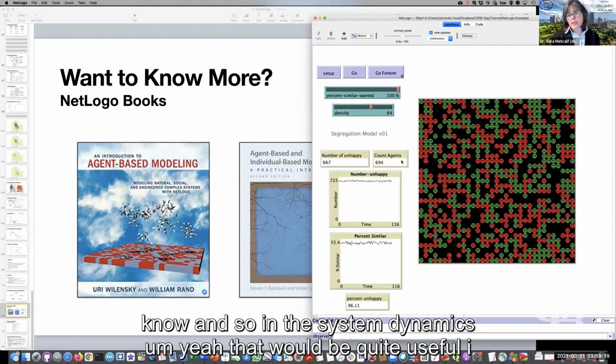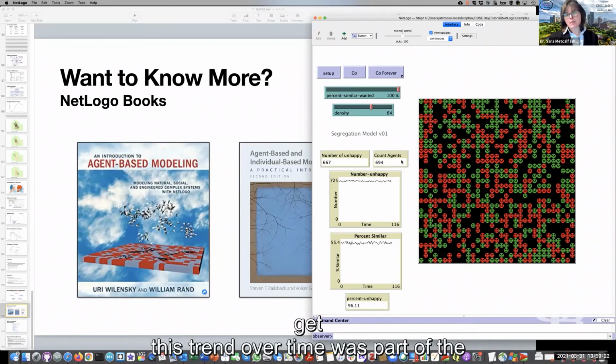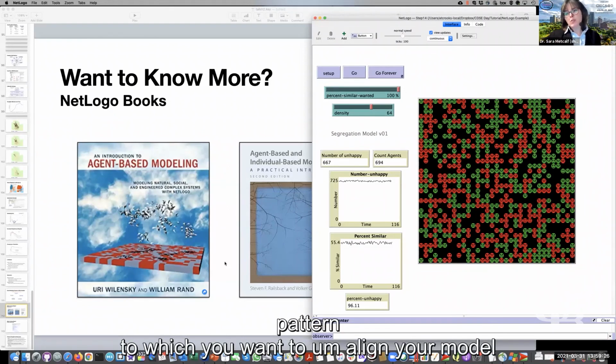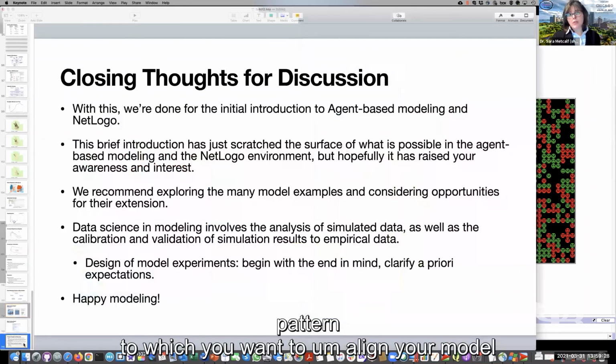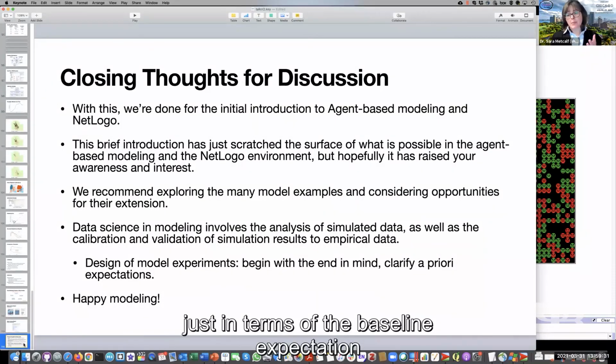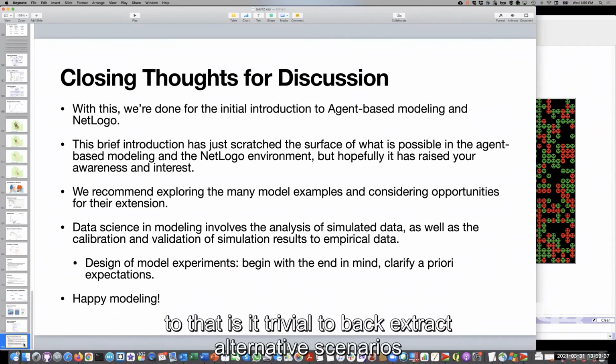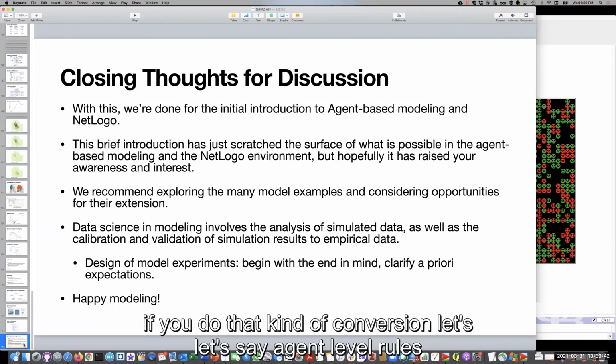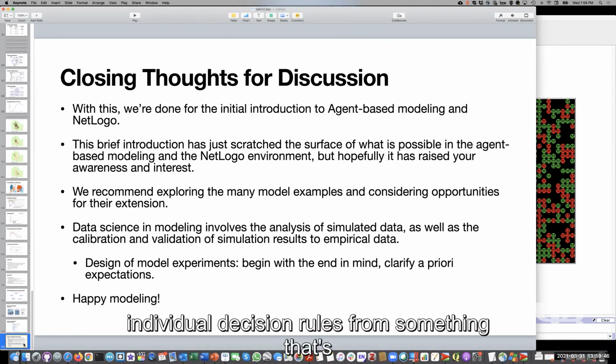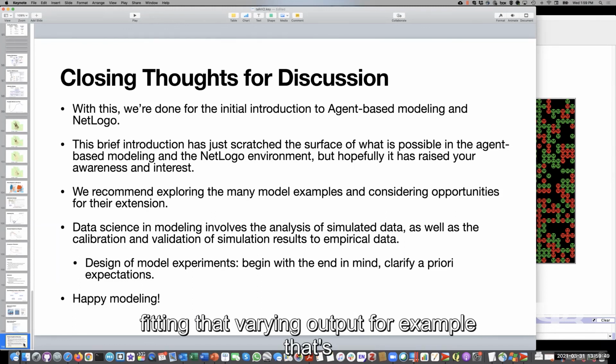In the system dynamics tradition, you very much would want this trend over time to be part of the pattern to which you align your model, just as a baseline expectation, and then let alone understanding alternative scenarios to that. Sure. Is it trivial to back extract agent-level rules? If you do that kind of conversion, let's say you want an insight about individual decision rules from something that's fitting that varying output, for example, to a simplified structure.